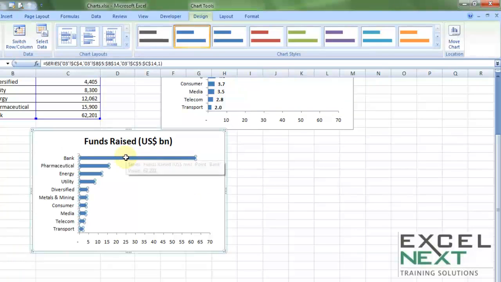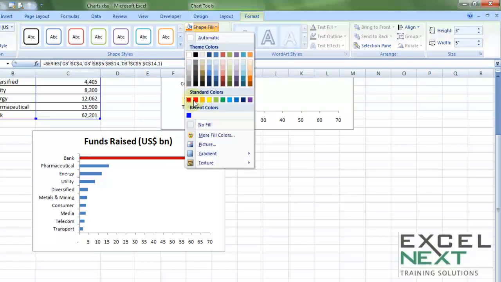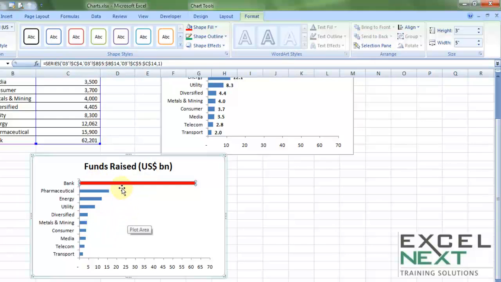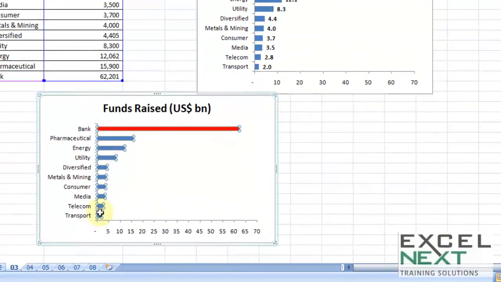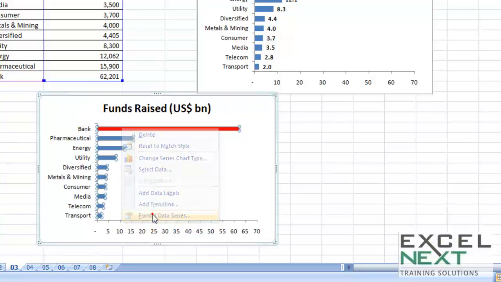Now if I choose this particular bar, all the other bars have been chosen. So once again I choose it by clicking on that. Why? Because I want to choose only this bank bar and go to format and change the shape fill to red. Now if I want to increase the width of the bar, how do I do it? If I click outside and again click on the bar, all have been chosen. I right click on that and go to format data series. All these are individual data points, and as a combination they are a data series, so I want to format data series.